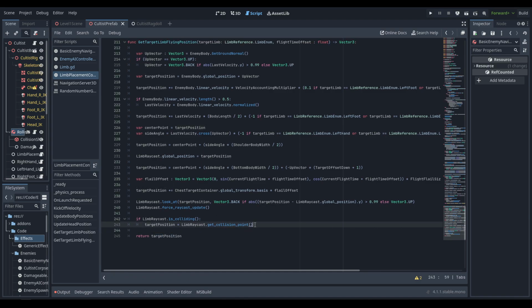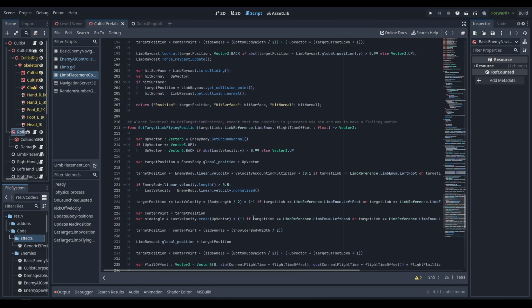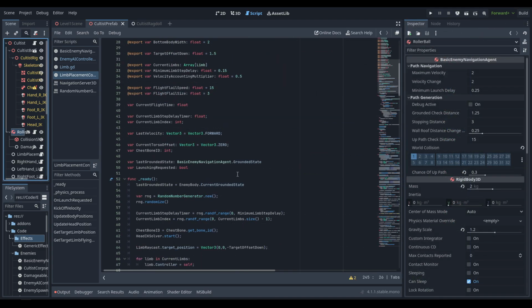The whole reason why we actually do, in fact, do the raycast is so that if we're flailing the limbs and we happen to bump into a wall or another AI or something like that, we kind of want to stop and make sure that the arms don't stick through walls and what have you. And this should resolve that issue. And that's going to be it for all of the code.